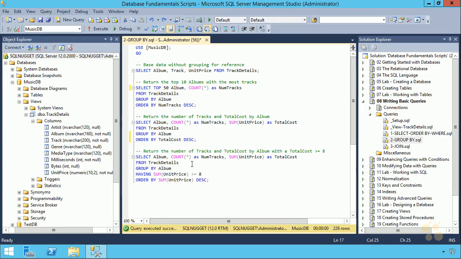But there they are. Now our final example is just like our previous example, except that we've added a having clause into the mix. Having allows us to put filters on our rolled up or our aggregated data. So it works specifically with group by. You can't have a having without having a group by, and it happens after the aggregations occur. So in this case, we're saying give us all of the albums where the total of all of their tracks' unit price is greater than or equal to 8.